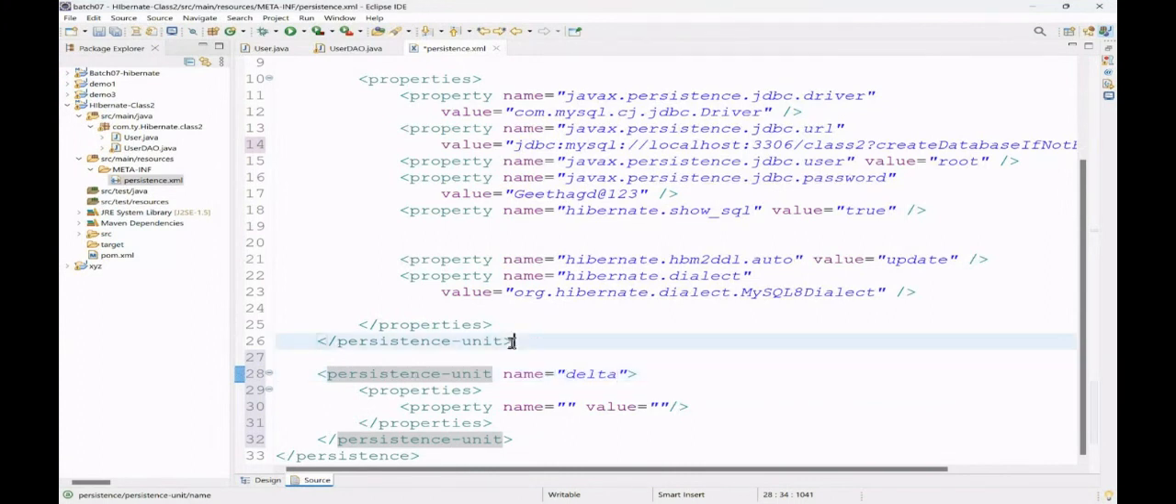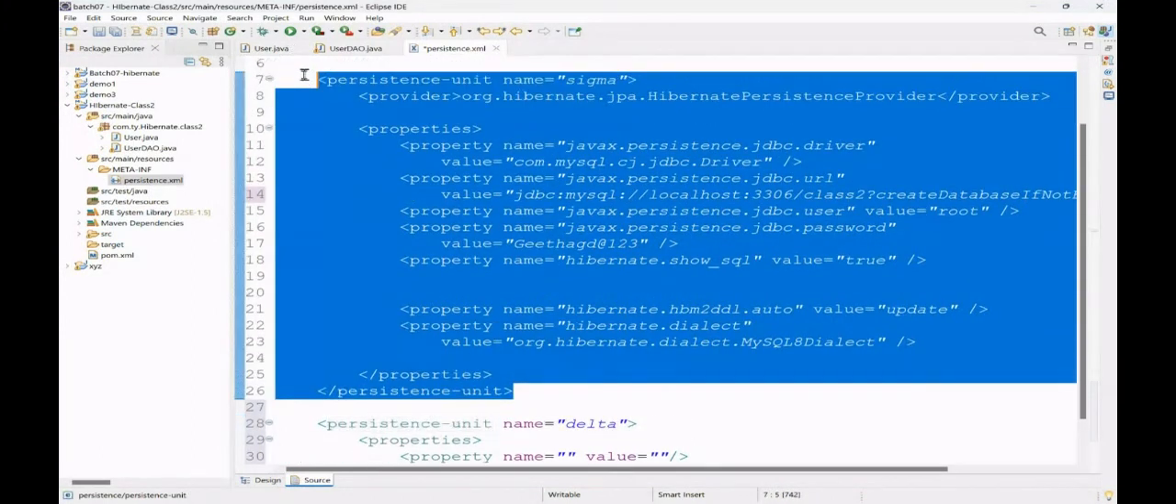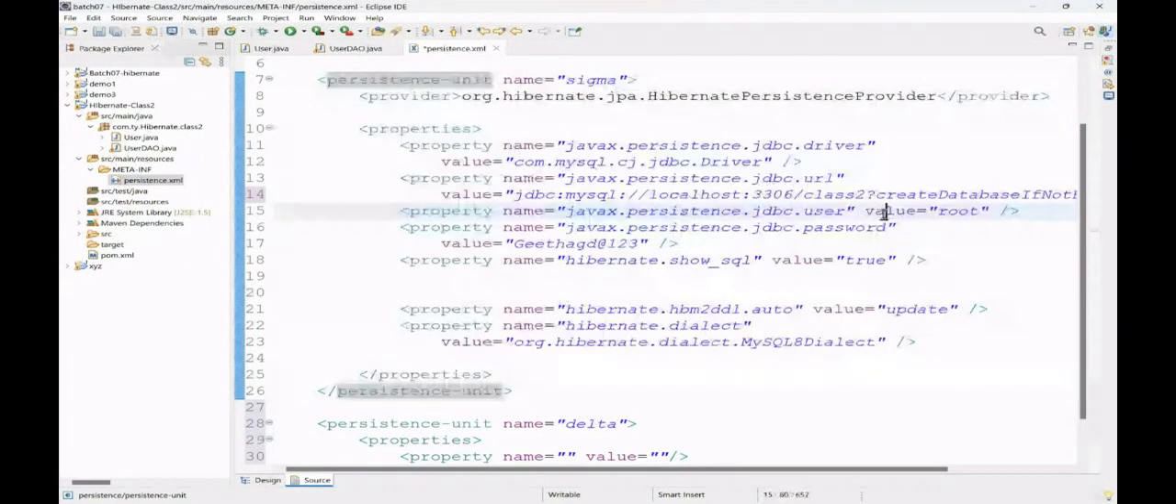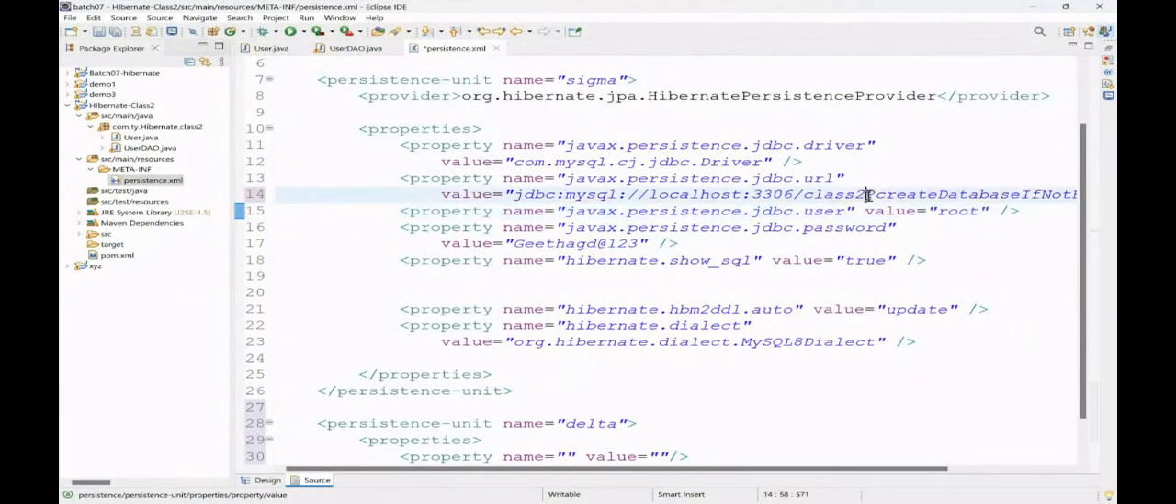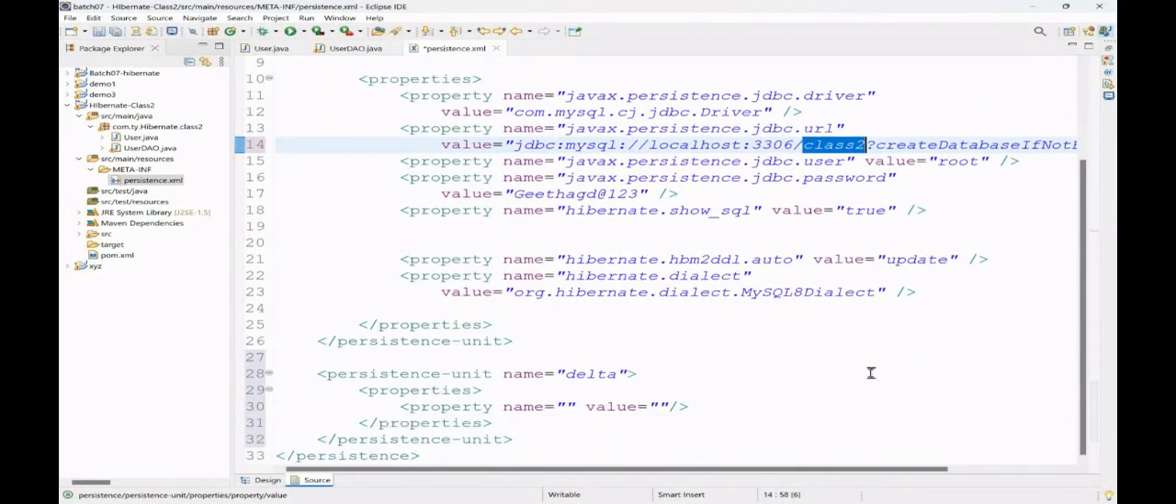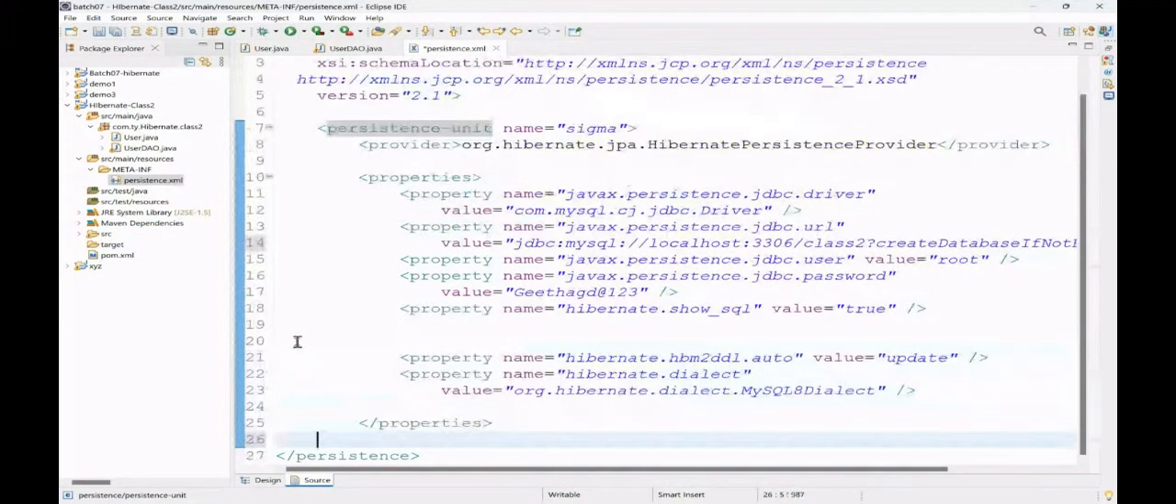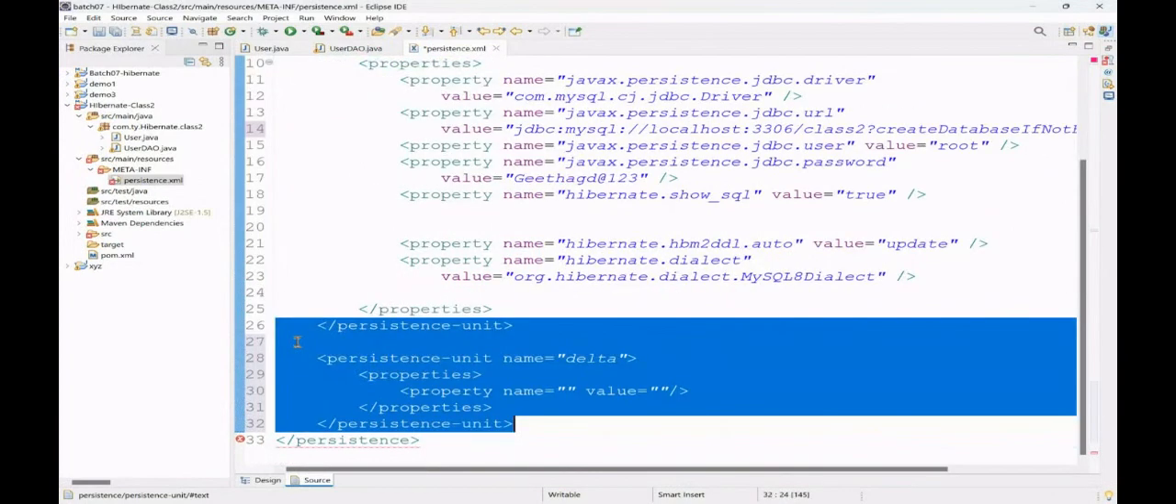So like this, one persistence unit is getting the connection to the specified database. Tomorrow, if I want another database with the name class 3 also, I want to save data in two different databases. Specify the same thing and give a different database name. So it will be dealing with two databases at a time. That's it. We'll be dealing with one database itself for now. I just showed you how we create it.